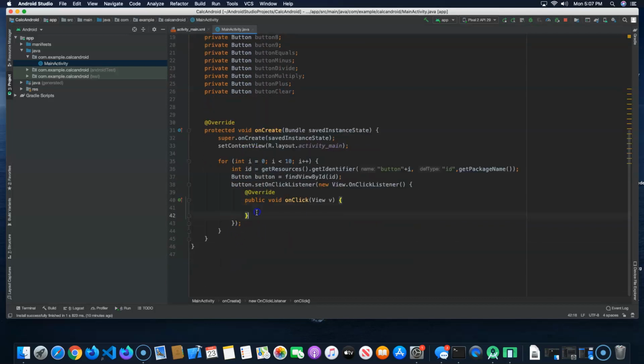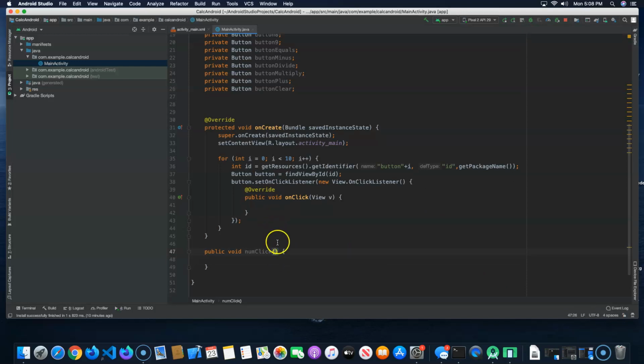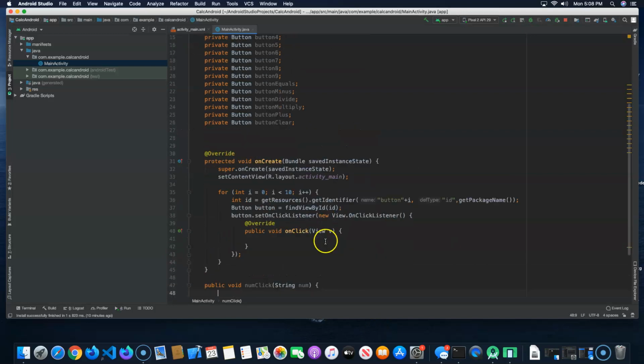And now I need to create that method. So I need to get out of this for loop and get out of the onCreate. Okay, so we're going to say public void numClick, and we don't need to return anything, so it's going to be a void method. Are we going to need a number? Yes, we will. We'll use string num. I'm going to do strings pretty much throughout the whole thing, and I'll explain why.